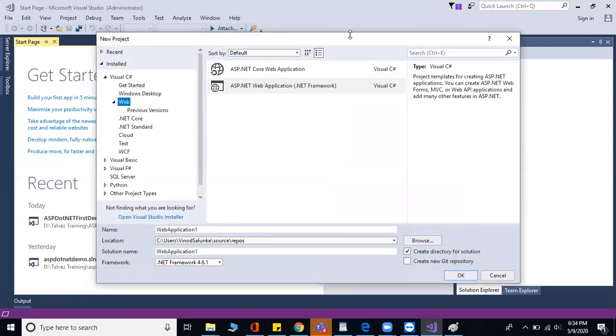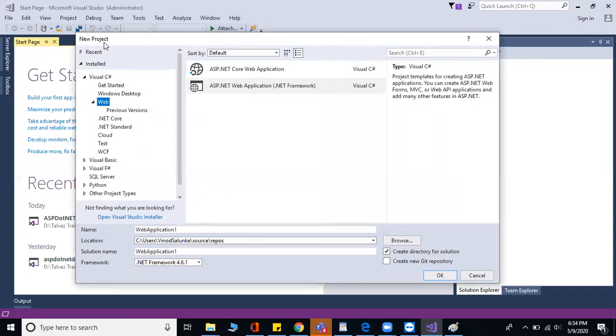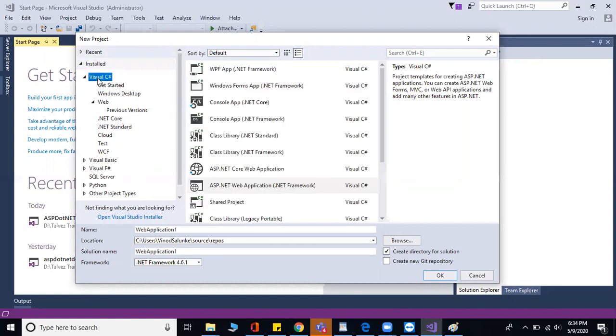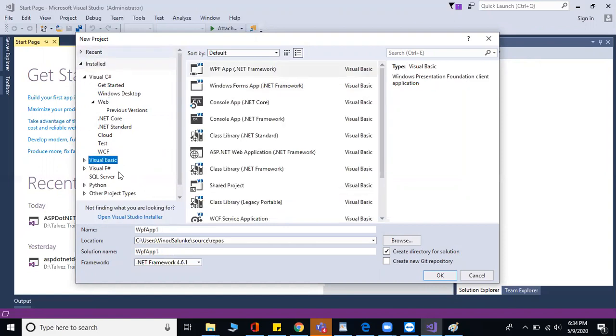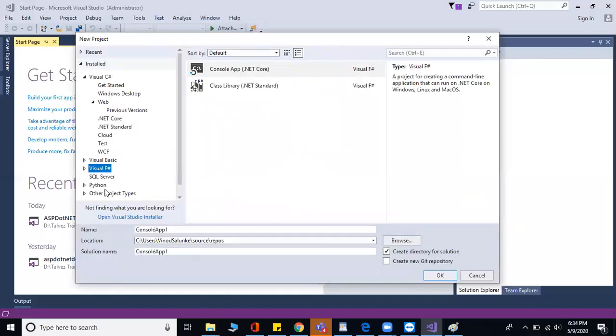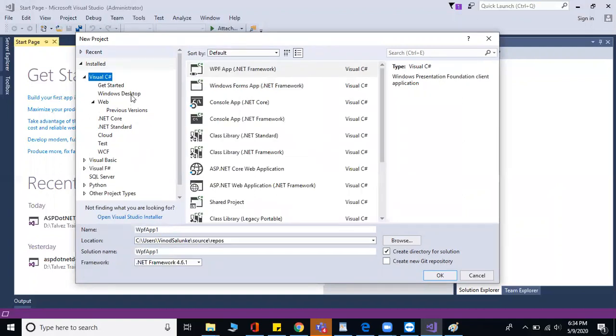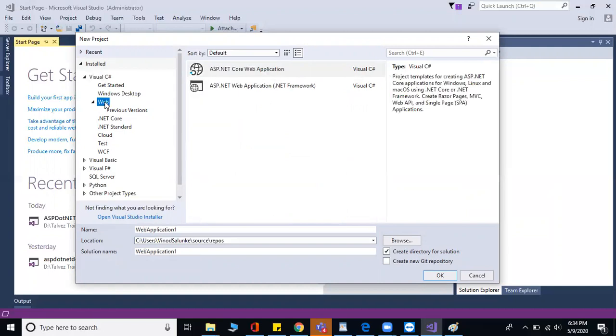See, now this window opens. Now you can see new project. Fine. Under new project you will see the different languages. It supports C#, Visual Basic, F#, Python, and other project platforms as well. Okay, under C# you can develop desktop applications, web applications, and mobile applications. Perfect. Okay, now ASP.NET is especially for creating dynamic web applications.